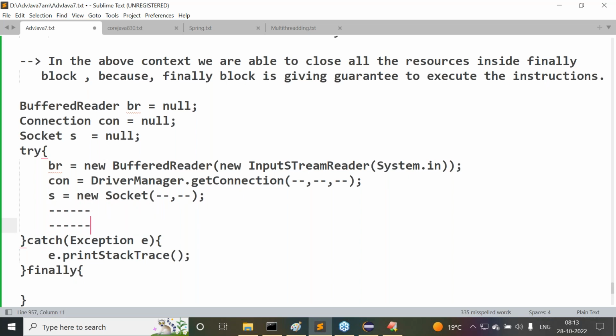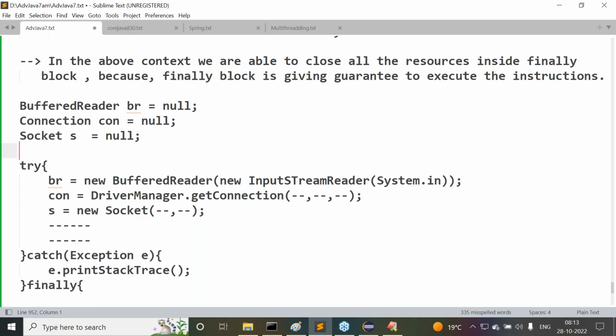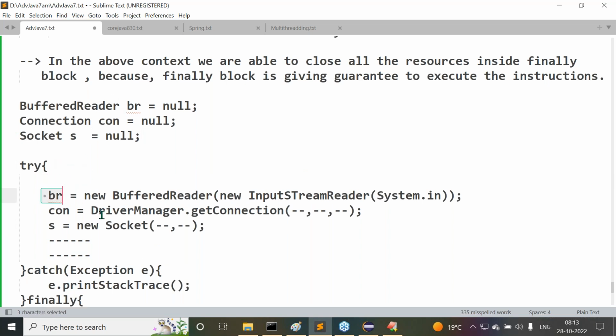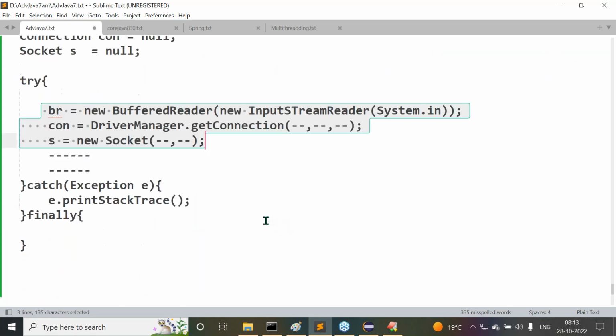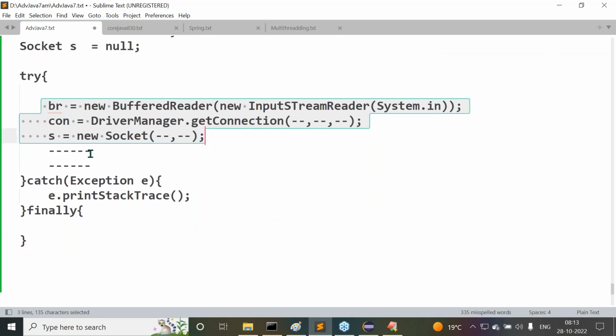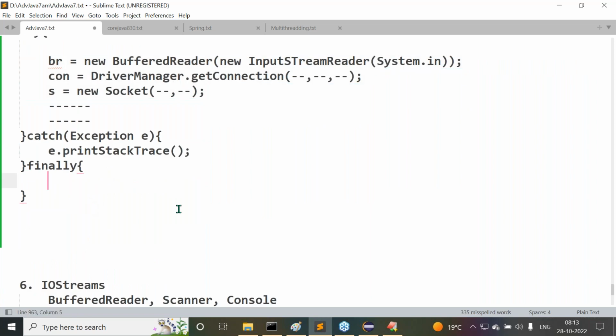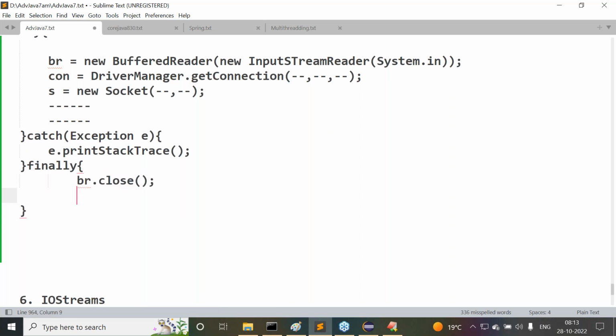All the resources here, we created inside the try block. Before the try block, we declare the resources. Inside the try block, we just create the resources. Now when the total operations are completed, inside the finally block, what do we have to do? Just close the resources: br.close method, then con.close method, then after that s.close method.